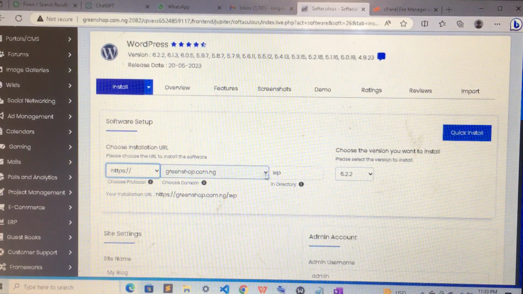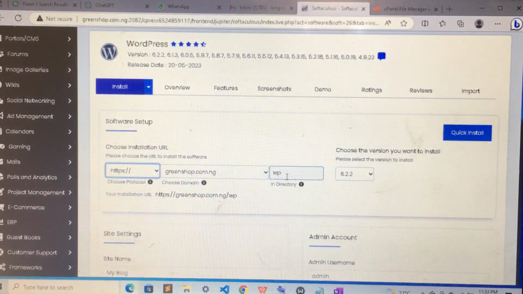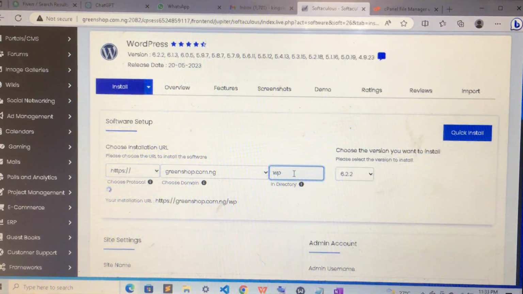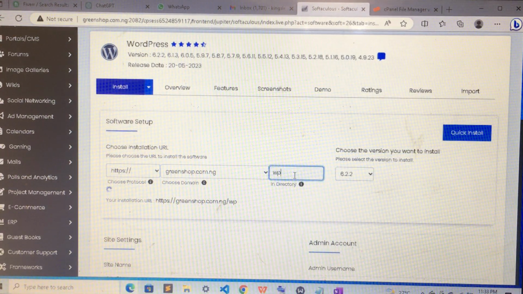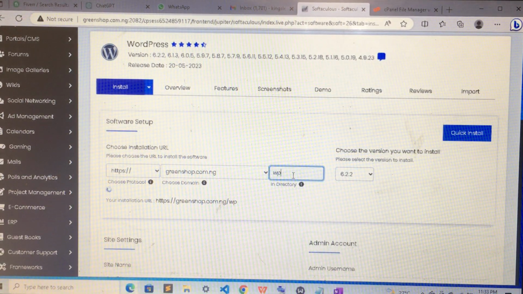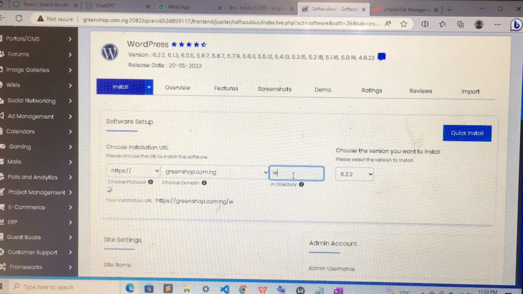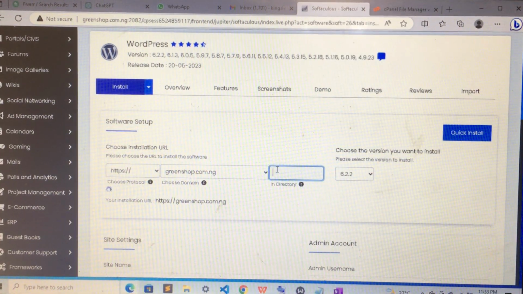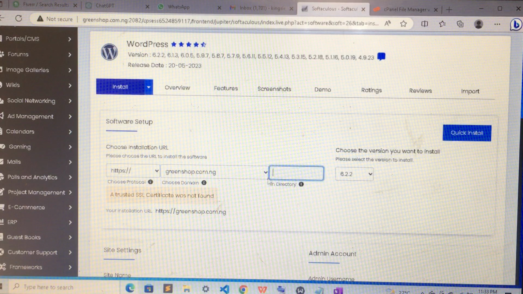Then if you just purchased a domain and you are trying to install WordPress for the first time, please leave this in directory empty. What I mean by leave it empty is this: make sure that nothing is written under it, like this, it is empty.